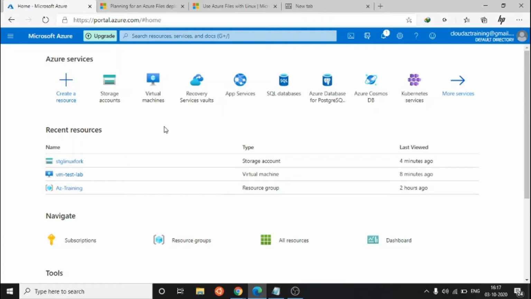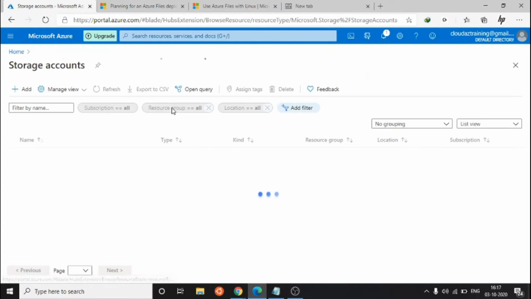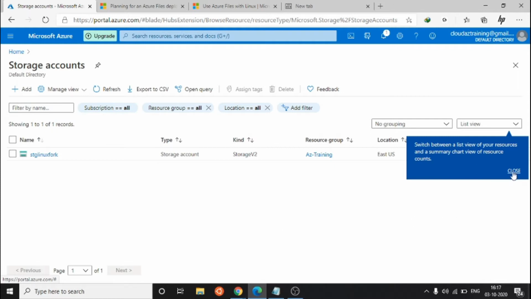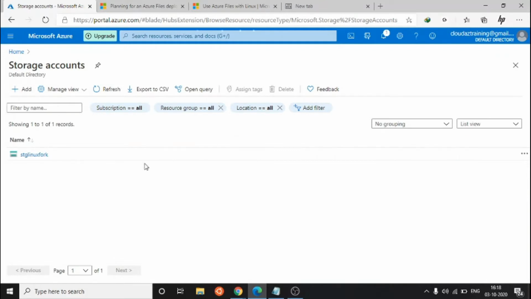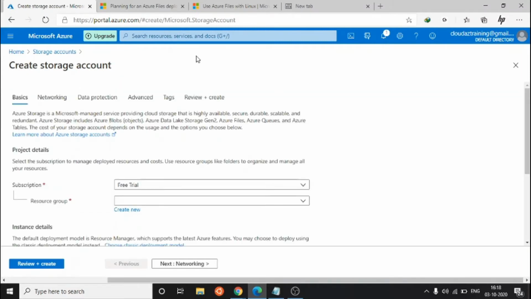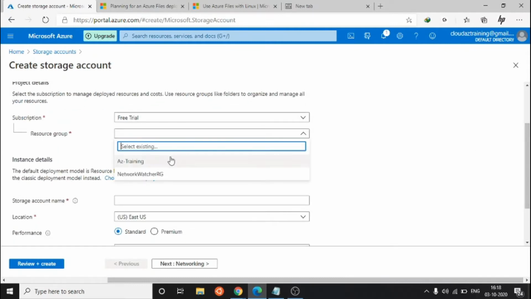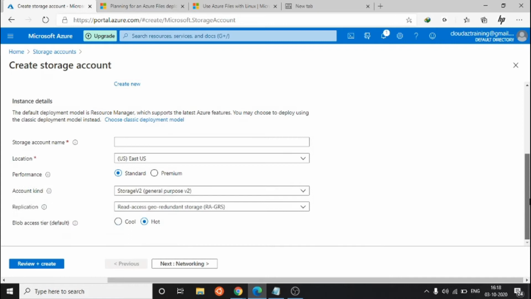For creating the file storage, I hope you already have a storage account. If you don't have any storage account, you can create one first. I am also showing that here in a quick way. Just go to storage. First you need to choose a resource group. After choosing the resource group, you need to give a unique name for the storage account.